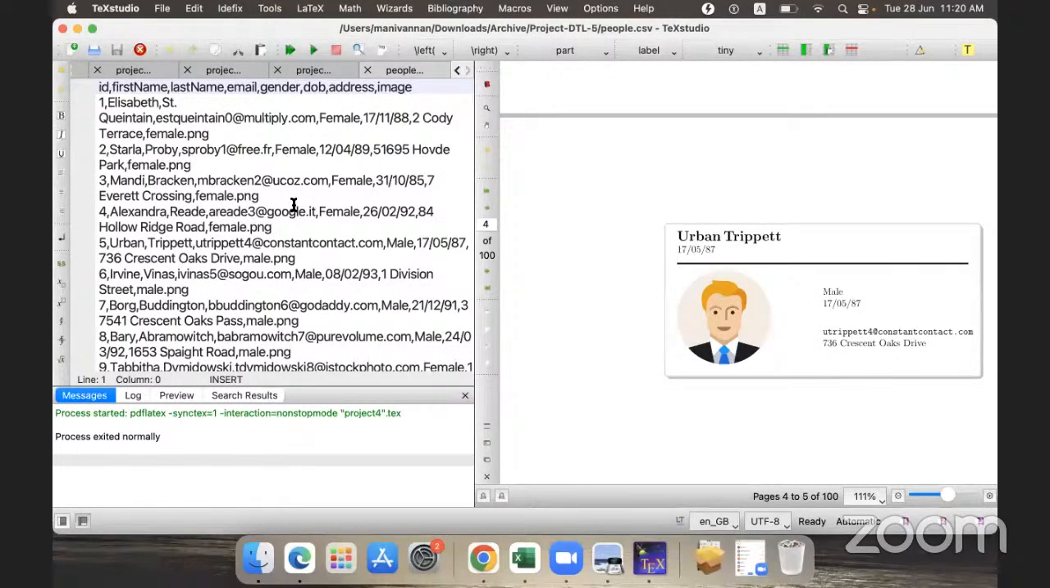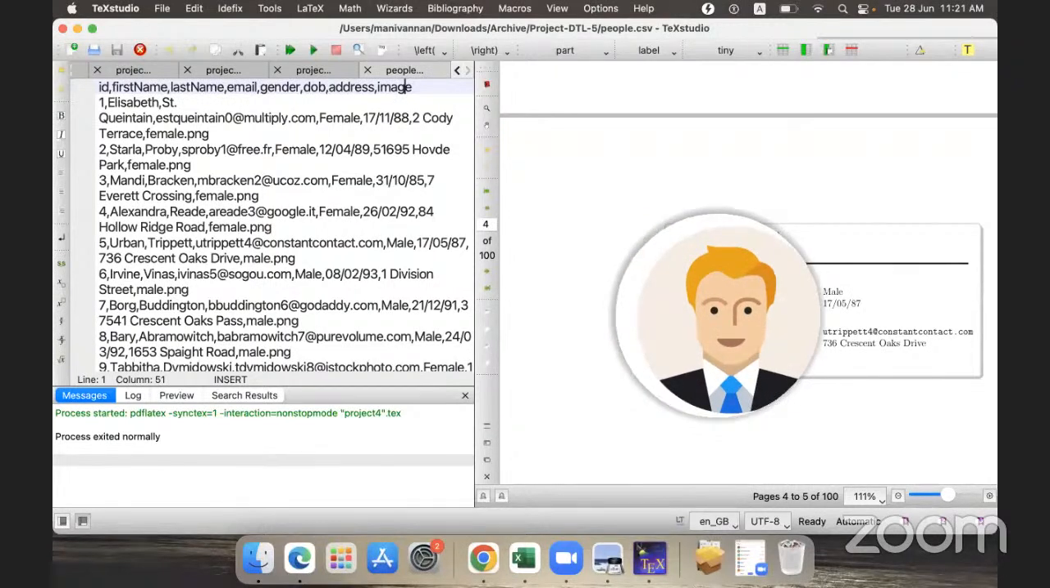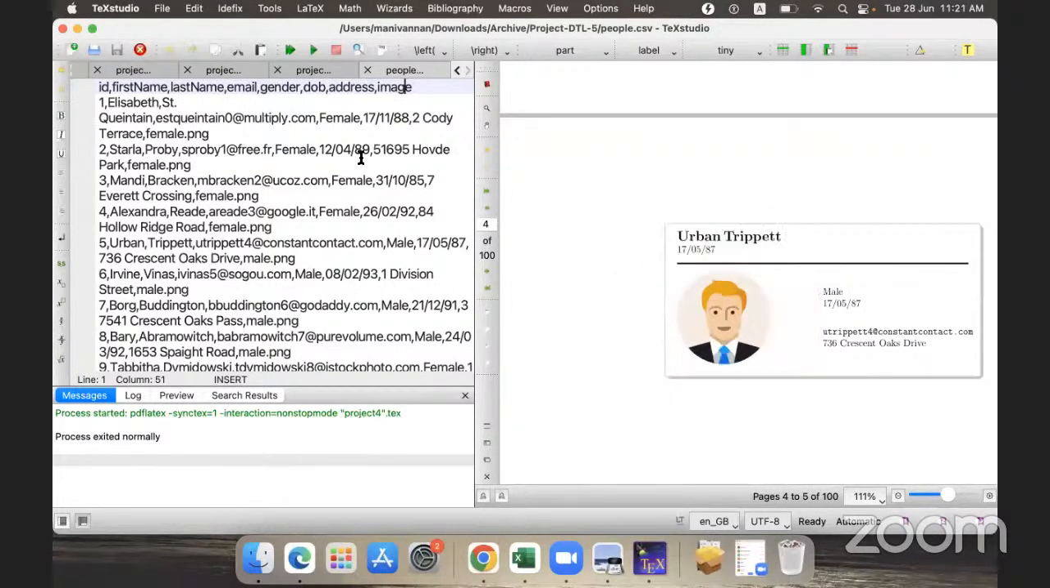So this is the database, which contains the information of the students: the ID, which may be running numbers or some registration numbers, then the first name, last name of the student, email, gender, date of birth, address, and their image. Suppose the image is also given, because it is an identity card, so definitely we need that photo. So in our folder, we should have not only the CSV file but also the students' image files in the same folder.